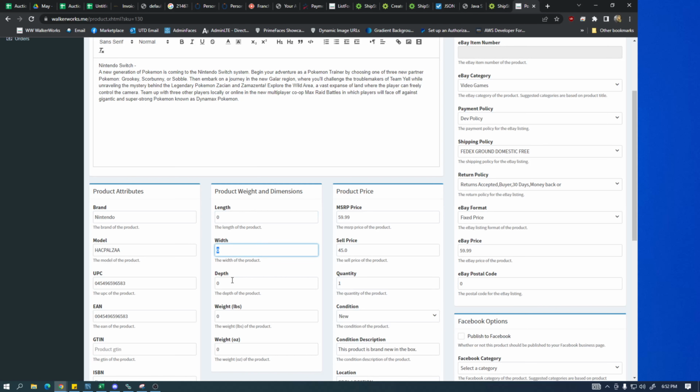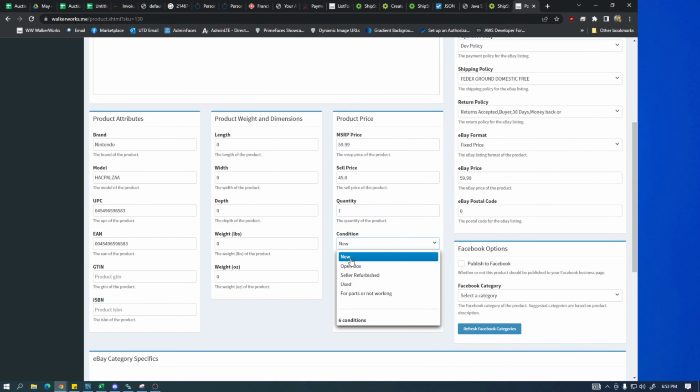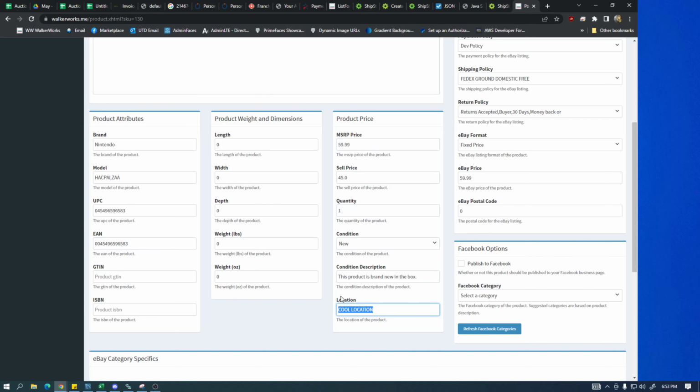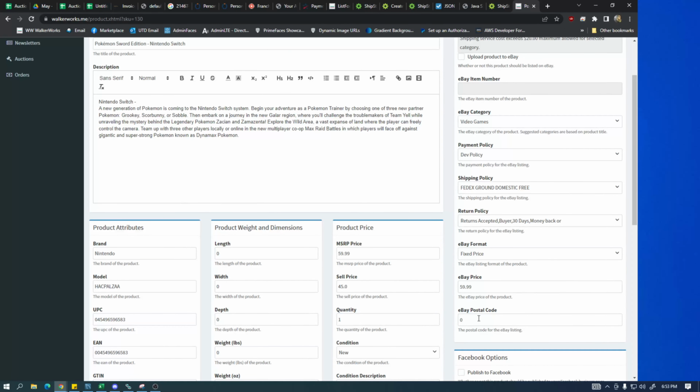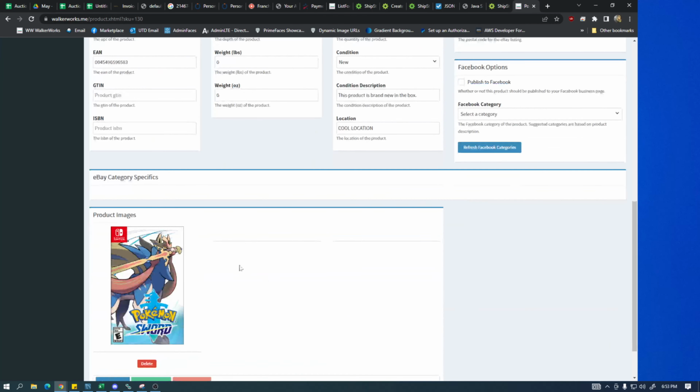And 99% of the time, all you got to do is, if you don't have free shipping, you got to have length, width, depth, weight in pounds and ounces. You got to have a quantity. You got to have a condition. If it's not new, you got to have a condition description. Every product has to have a location wherever this product is. You have to give it a postal code. It's 75042 every single time. You have to give it a price. Right now, we are only doing fixed prices. You shouldn't have to change any of these unless it's not free shipping. And this has to be checked if you want it to upload on eBay. And you have to fill out the required category specifics.